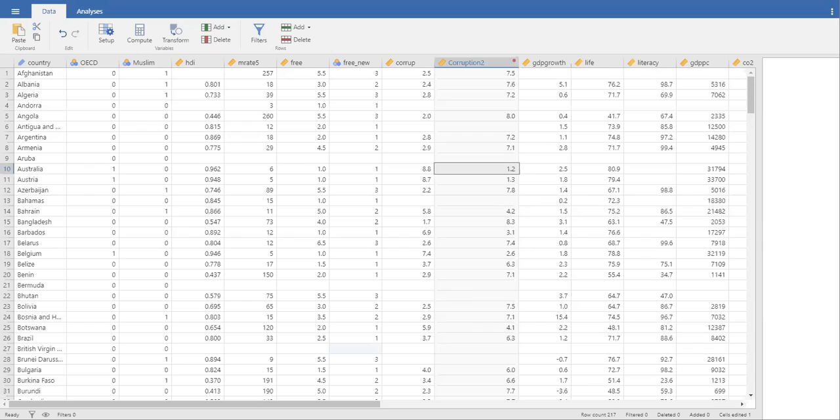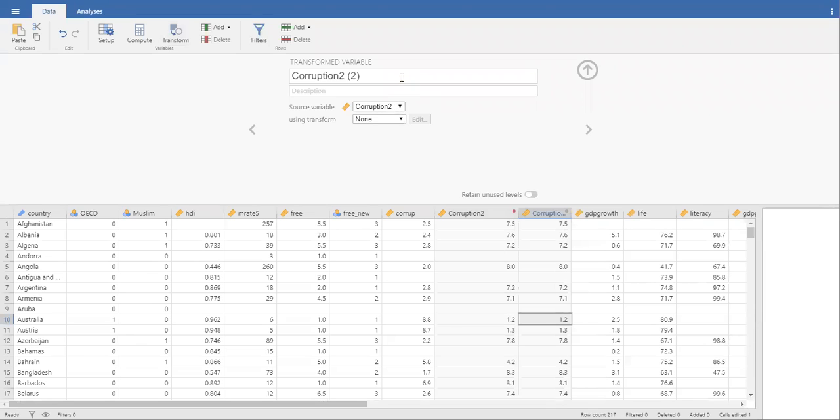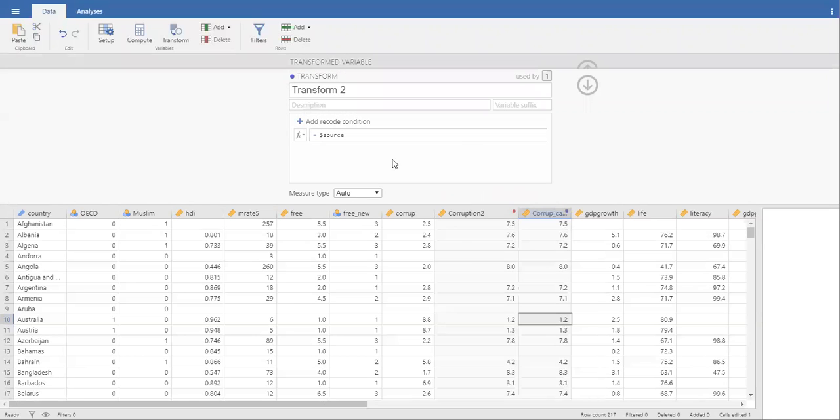Now to create a new variable, we're going to set corruption2. We're going to click on transform, and we're going to name this corrupt underscore catig. I'm going to change the description to reverse coded corruption scores categorized. Now I'm going to use a new transformation, and I'm going to click on add recode condition twice.